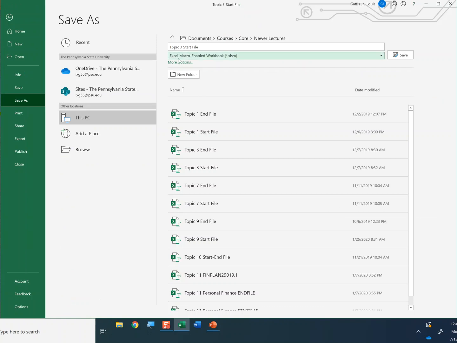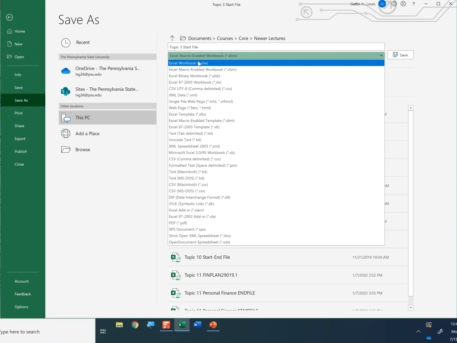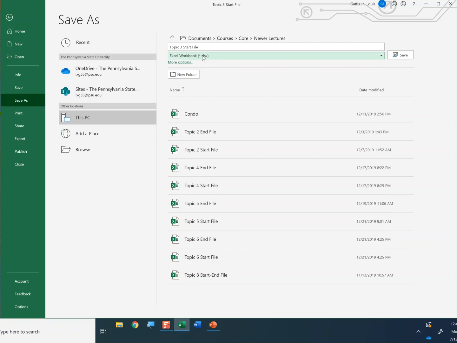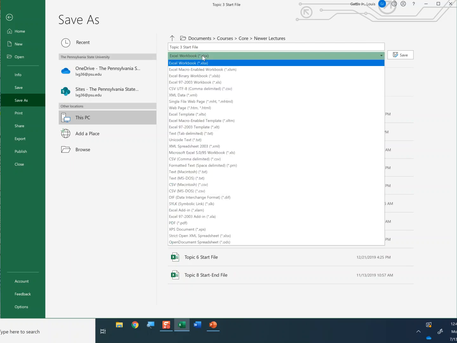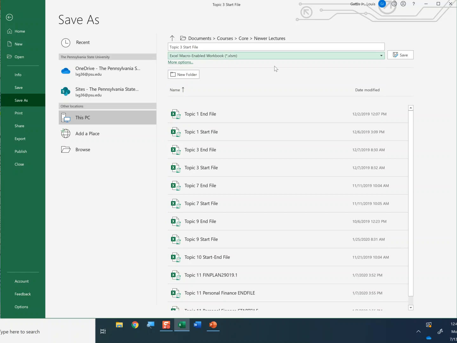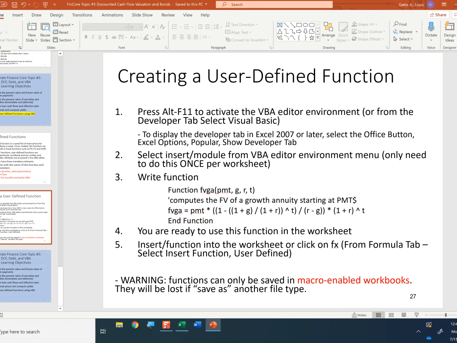Anytime you have a worksheet which has VBA, you have to make sure File, Save As, make sure it's saved as a macro-enabled workbook. If I were to just save this as a default Excel workbook, it would actually delete my modules. So I want to make sure that the worksheet is a macro-enabled worksheet, and I'll save that. So in this topic, we created a user-defined function. Now these user-defined functions will only work in that worksheet, or you're going to have to copy this code back into your new worksheet.